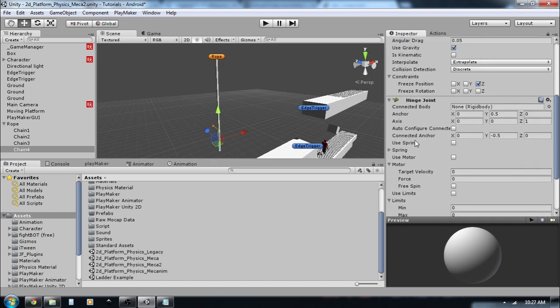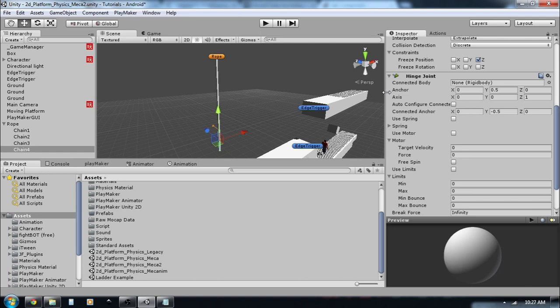Okay, there you go. Now we are going to need to connect each of the chains to each other. So the first chain, we are not going to connect to any rigid body, so it will stay on the top here. And for the second one, I'm going to add the connected body with the first chain. So this chain is connected to this chain here, as you can see.